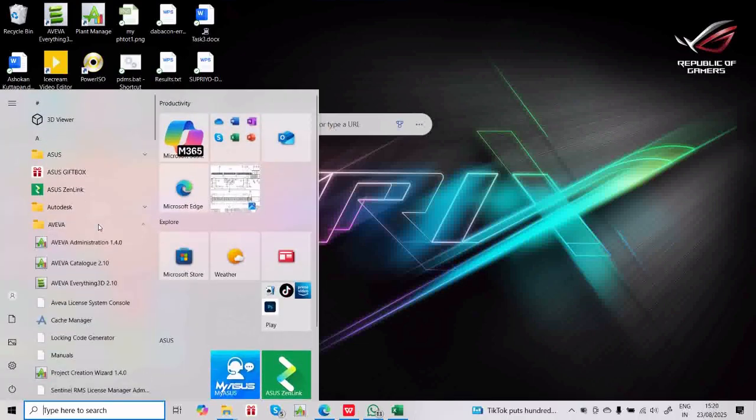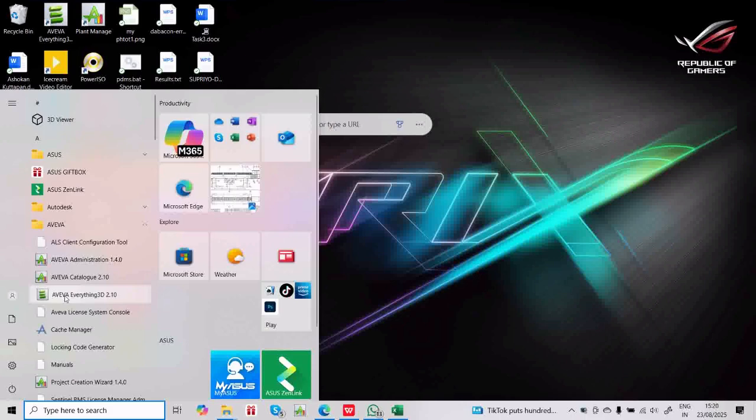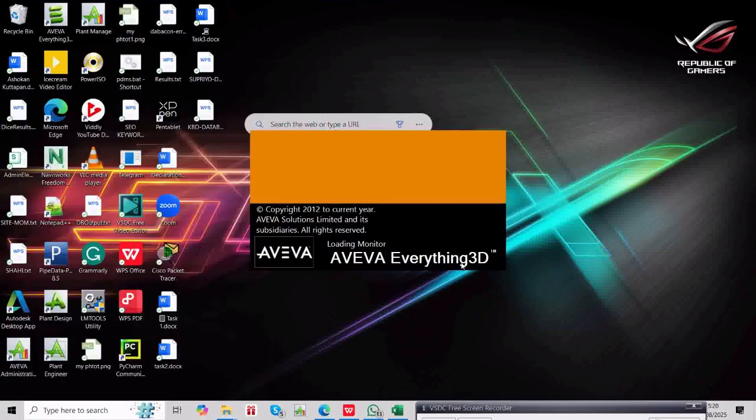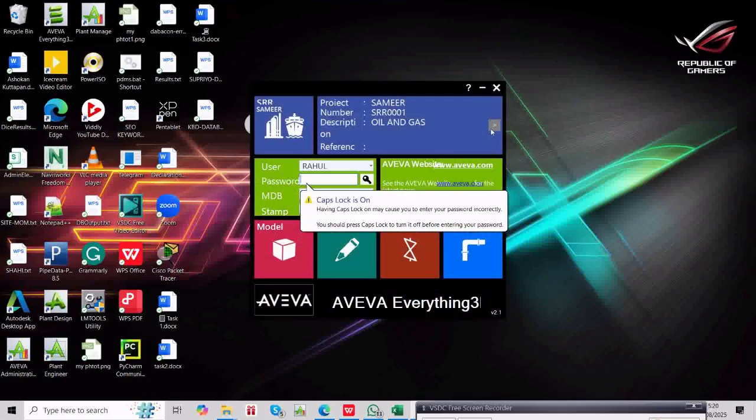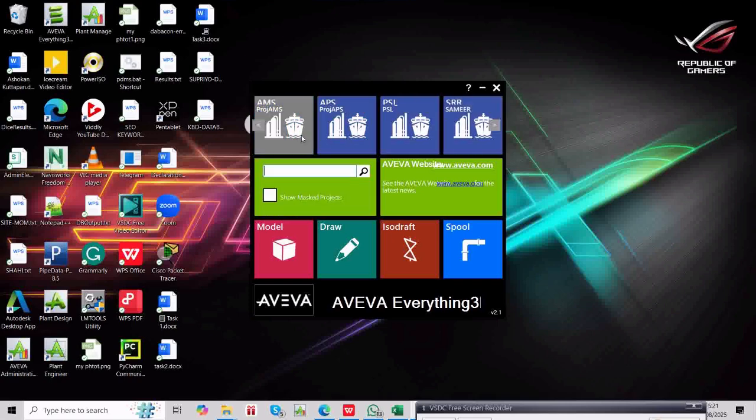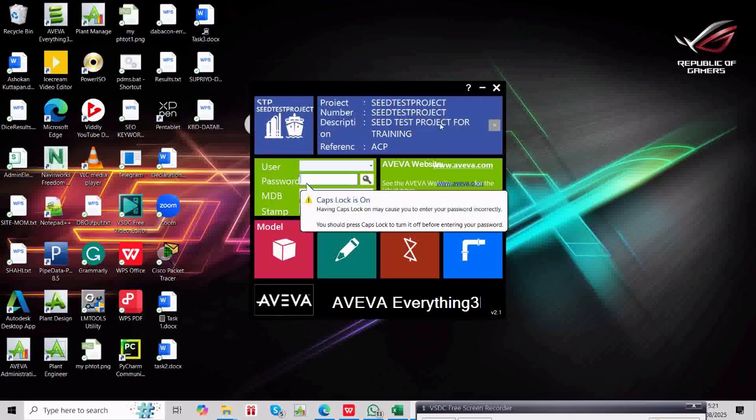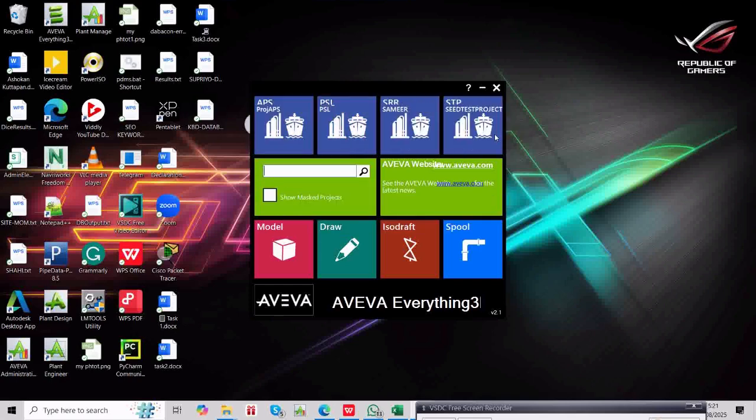What you need to do is go to AVEVA and then go to AVEVA E3D. So this is how the AVEVA E3D project is loading. Now you have to go to any of the projects that you are working on. In that project you can use the login ID and password and then enter the project. As you can see, I have a lot of projects here, so I can choose any of these projects to get in.